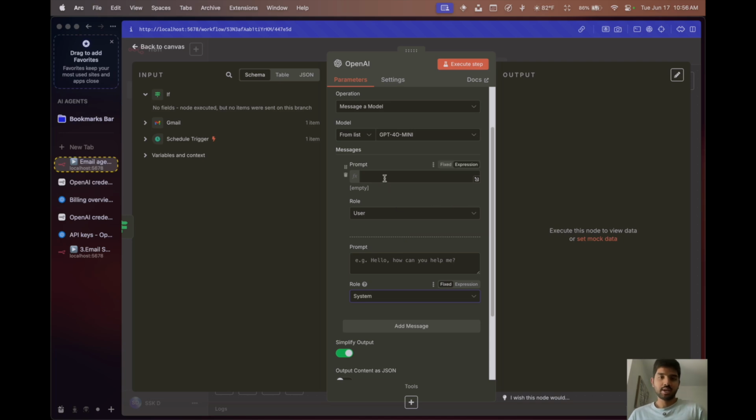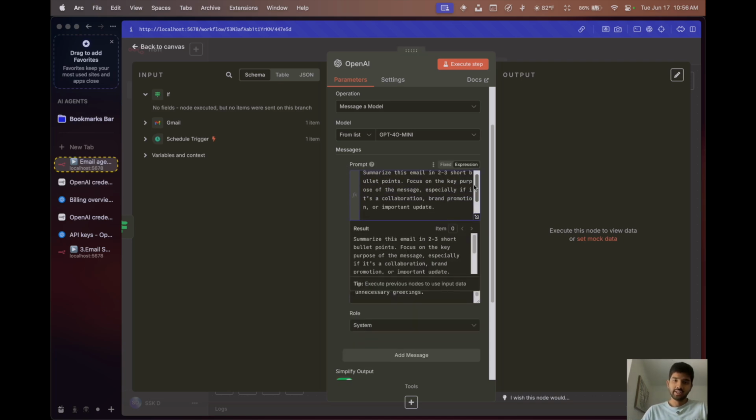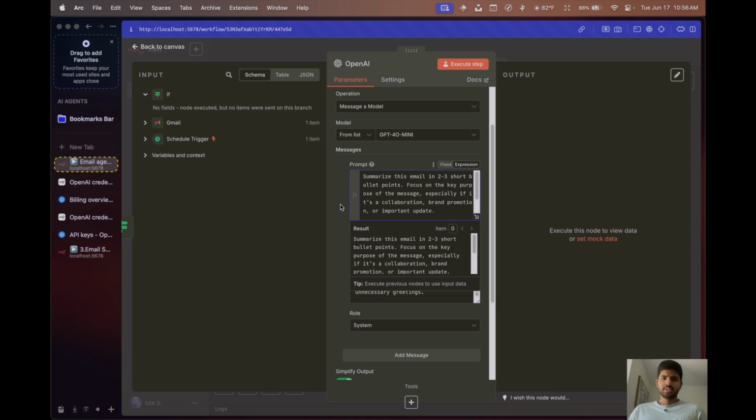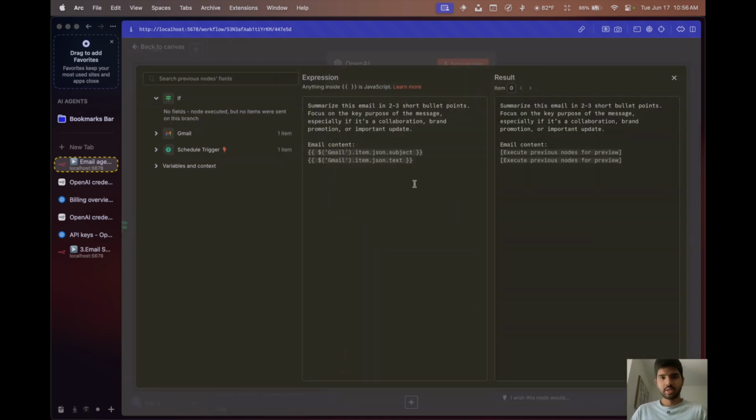Let me paste my prompts here. Okay, my prompts are ready. I'll give you these prompts in the description. If you want, you can check the description. Let me make it big. So the user prompt is something like this. Summarize this email in 2-3 short bullet points. Focus on the key purpose of the message, especially if it's a collaboration, brand promotion or important update. And this is nothing but the email content. So we are giving the subject and the email body.